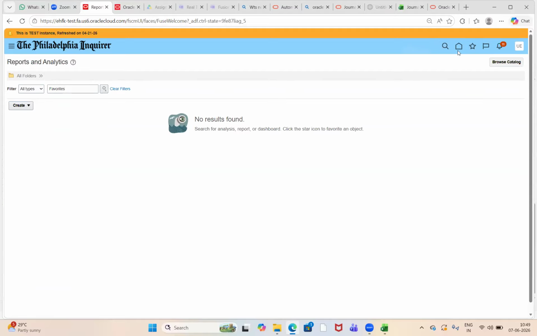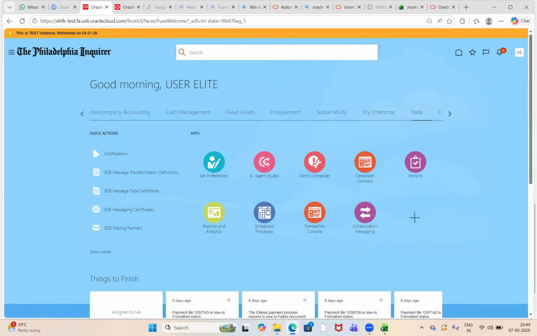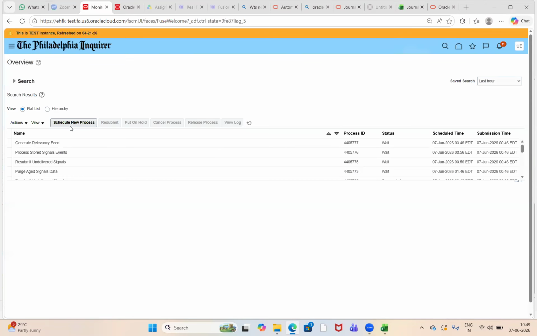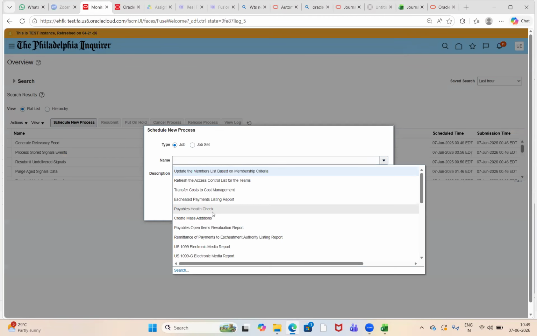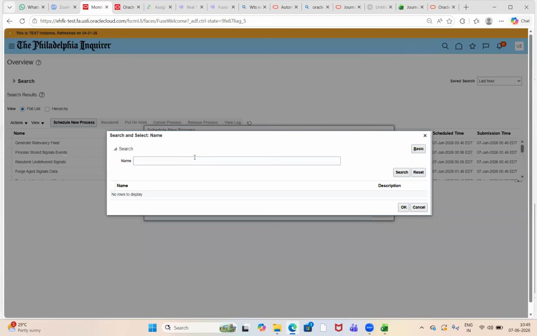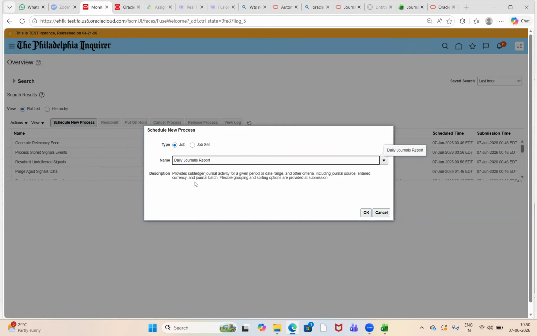We have two options where we can pull the reports. One is from Reports and Analytics, one is from Schedule Process. Let me go to Schedule Process. Go to Schedule New Process, go to the drop down, search. Now I want the daily journals report, I am pulling it out. It provides subledger journal activity for a given period or date range and other criteria, including journal source, entered currency. Click on this one.